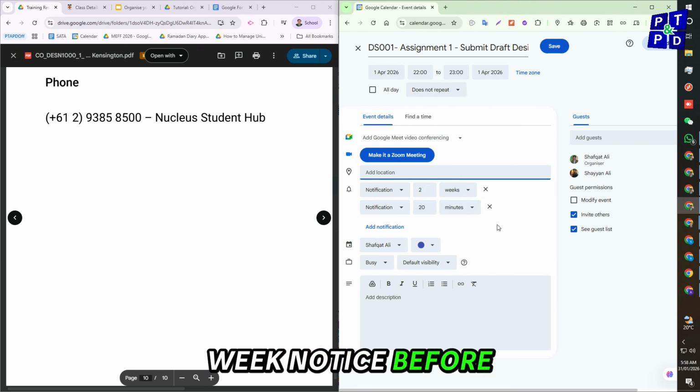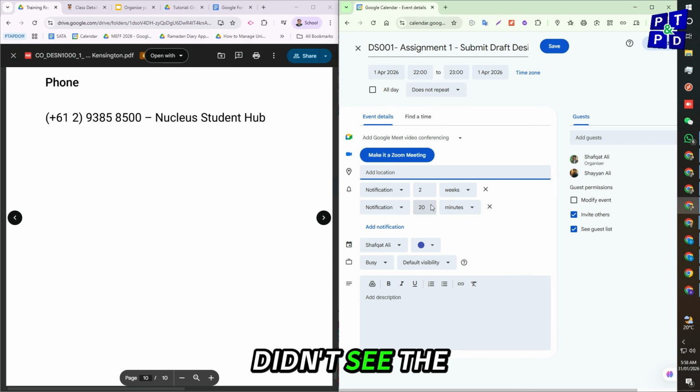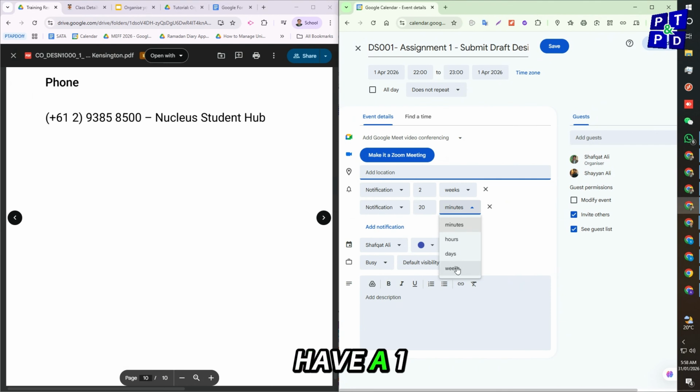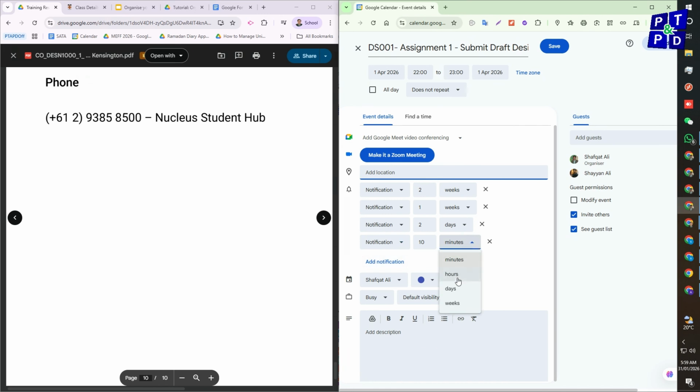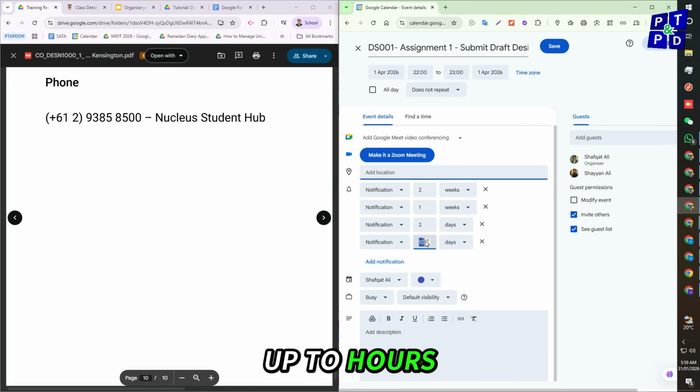2 weeks notice before. So if I didn't see the assignment in my LMS, I just say, look, sir, when are we going to get the assignment? Because he will not compromise on the deadline, but he might be lazy about not releasing it soon. So then you have a 1 week notice, then you can have 1 day notice or 2 days notice. So that will be like doing the same thing, where you can go up to hours.